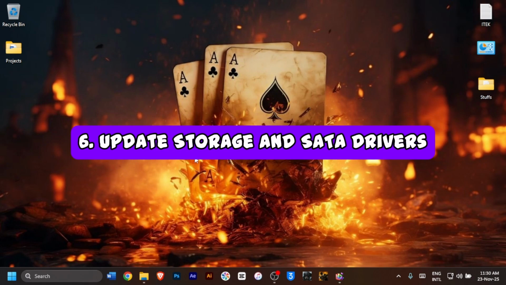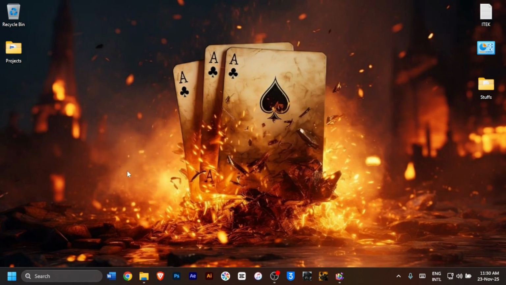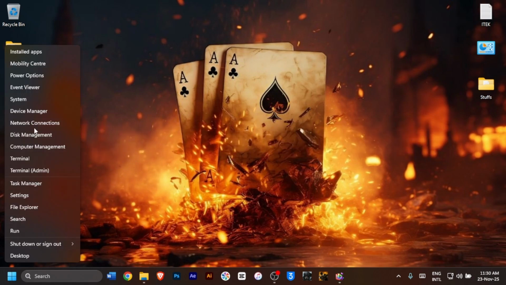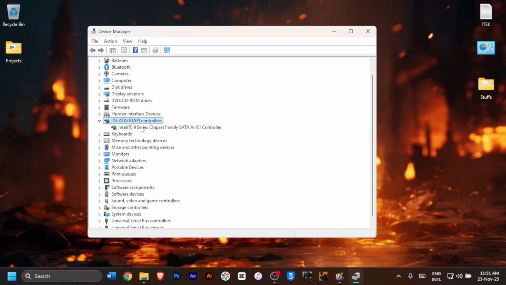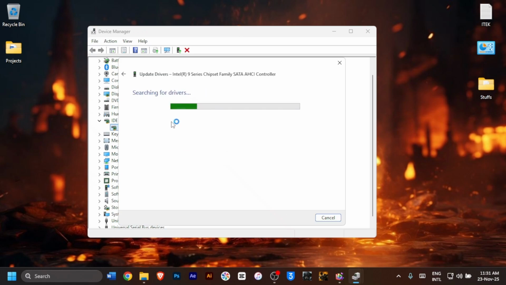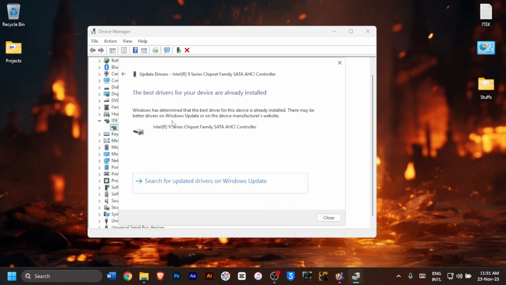Outdated drivers can cause constant 100% disk usage. Right-click on the Start menu icon and then click on Device Manager. Scroll down and then find IDE ATA/ATAPI controllers. Click to expand. Right-click each item under it, click on Update, and then click Search automatically for drivers. If Windows says everything is up to date, it's fine, but don't stop yet.